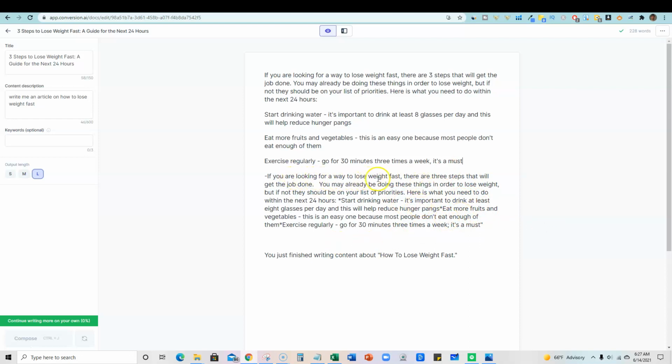So if you're looking for a way to lose weight, blah, blah, blah. We're going to come down here and push enter. And then another thing right here, here's where the big separator that you're going to find is. I have to start typing again right here to guide the software on what to write.